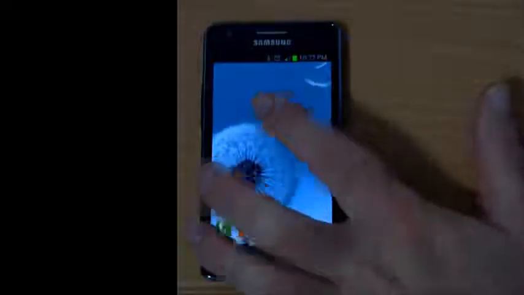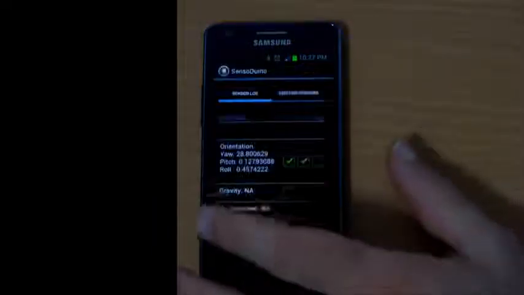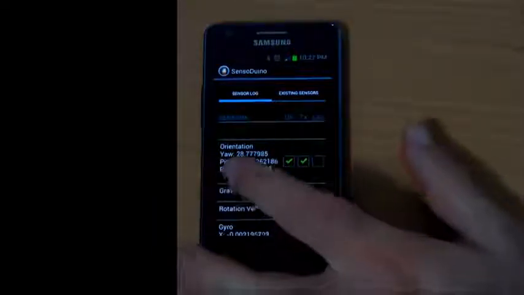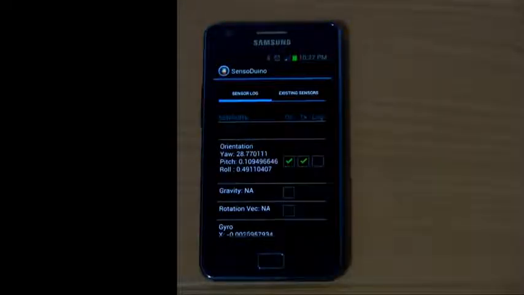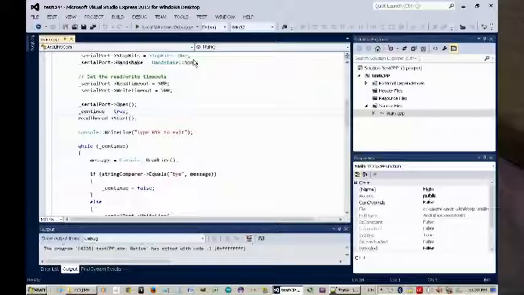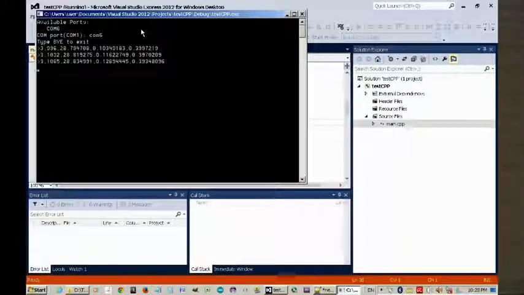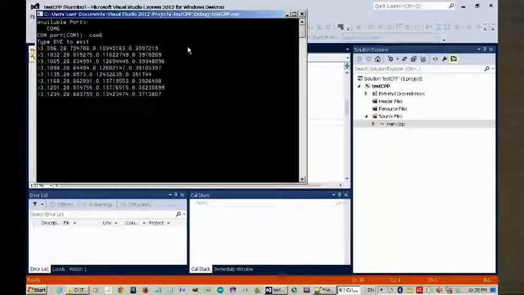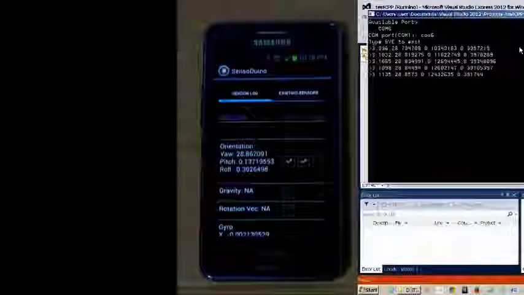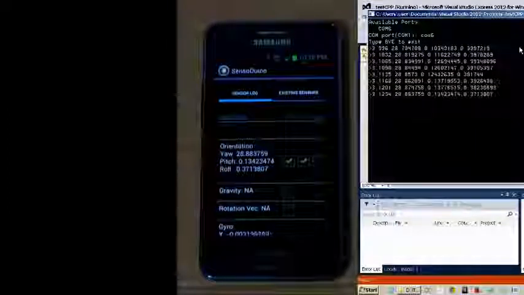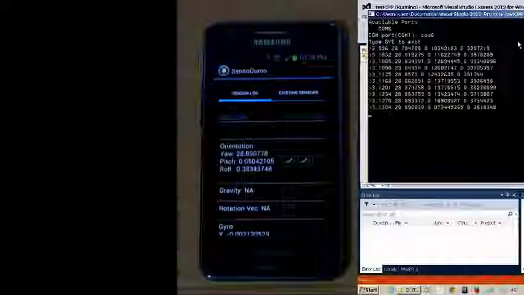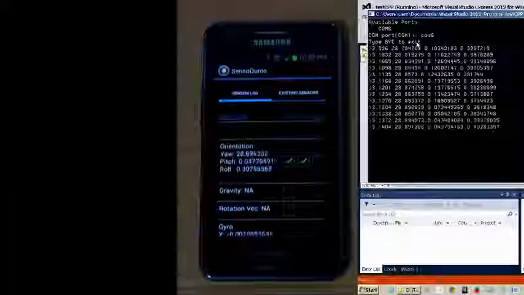So I'm going to run SensoDuino with Bluetooth enabled, and I have the orientation sensor transmitting. All I have to do is just run. And now we have the orientation sensor data being transmitted over Bluetooth to the PC using this skeletal C++ code.